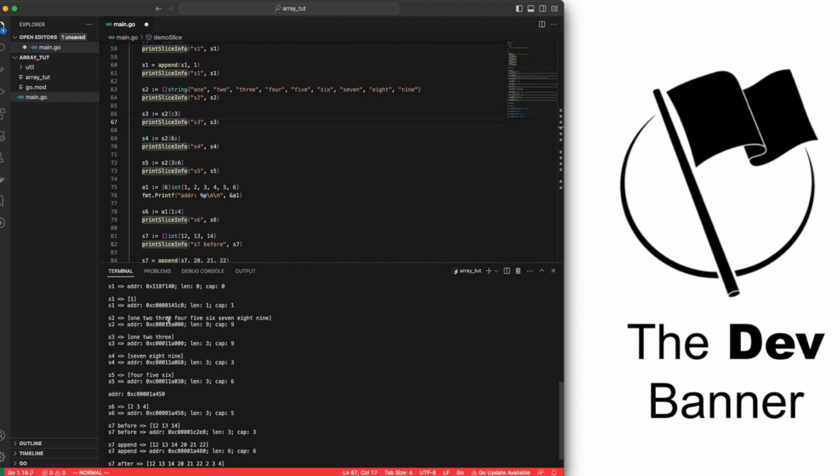Now, what's really interesting is every time I take a slice, I'm going to make a new slice out of it, but it's really just a pointer to the underlying slice or array that you're getting it from. And then what makes it really nice is you get this extra metadata that's not on arrays.